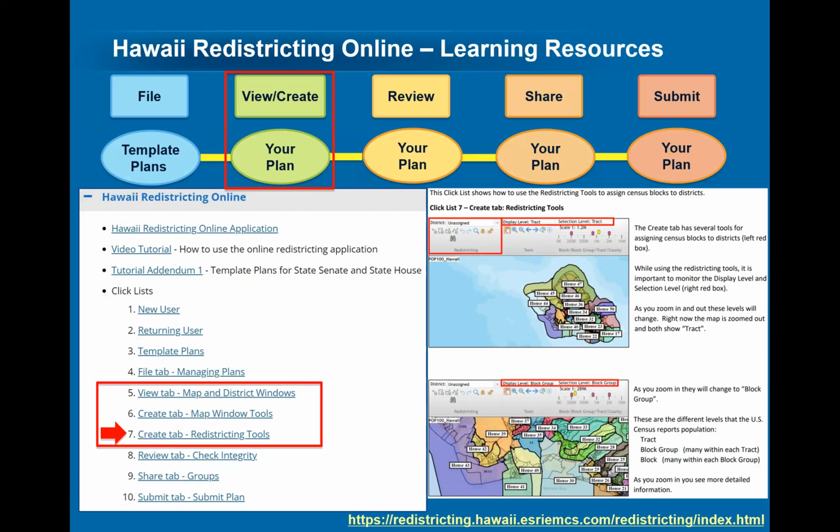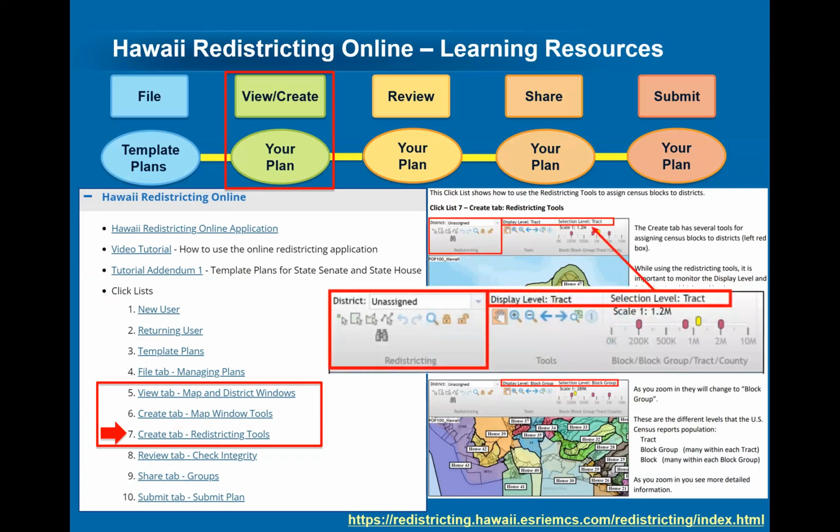And I want to point out something important that I maybe didn't emphasize enough in the video, but I do want to emphasize it here. And that is this selection level. So you can see I've shown two maps here. The upper one is zoomed out to the entire island of Oahu, and it says selection level tract. That means if I was to use some of the tools I'll show you in a minute to select, I wouldn't be selecting census blocks. I'd be selecting tracts, which are very large, and it can get very confusing. So when I'm using the districting tools, I don't use them at tract.